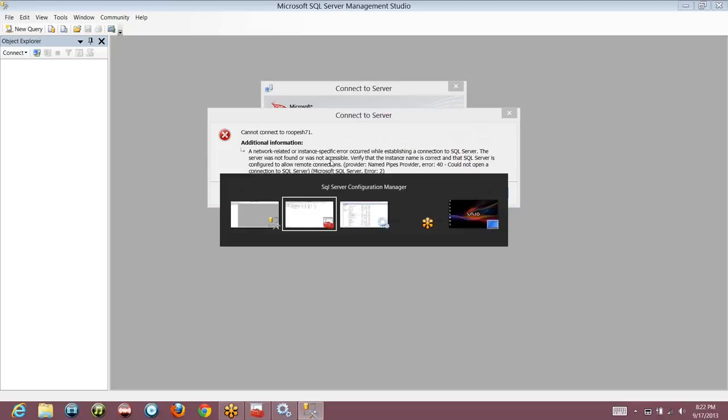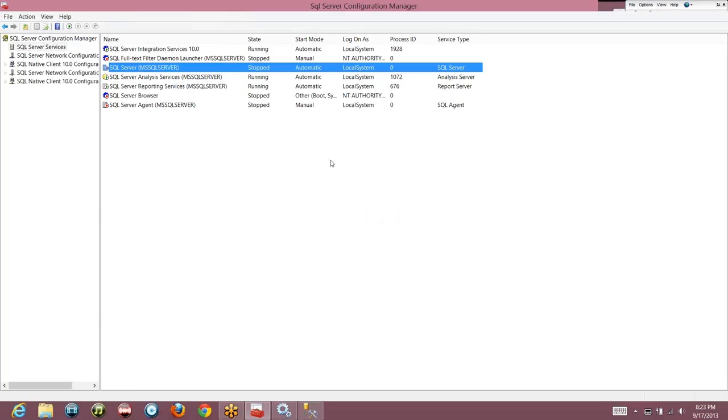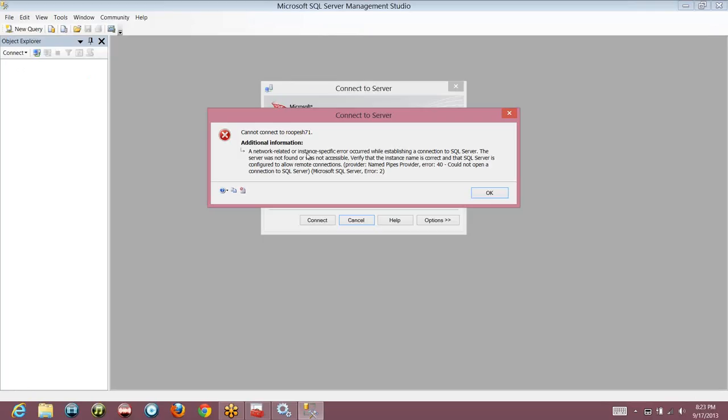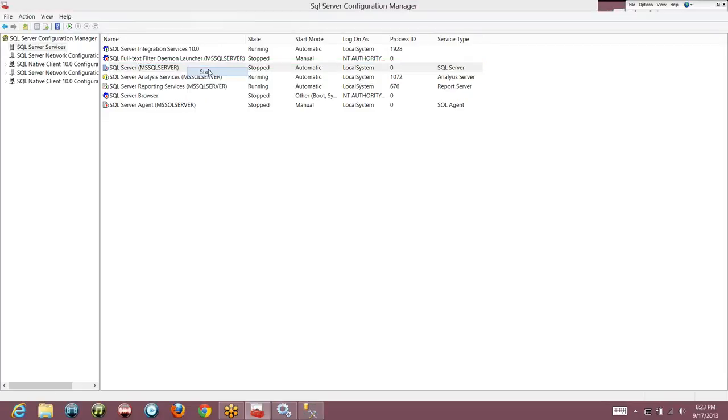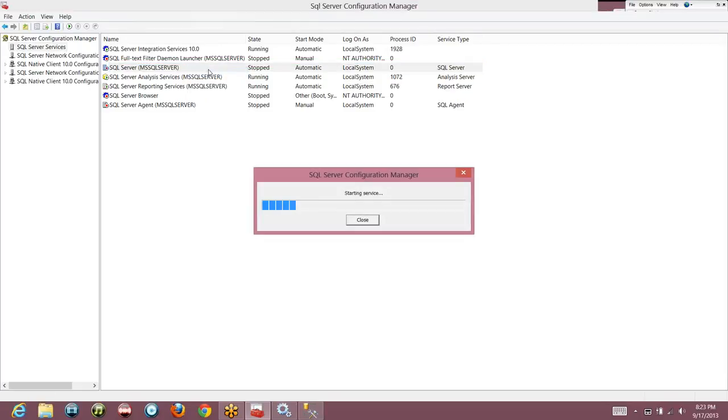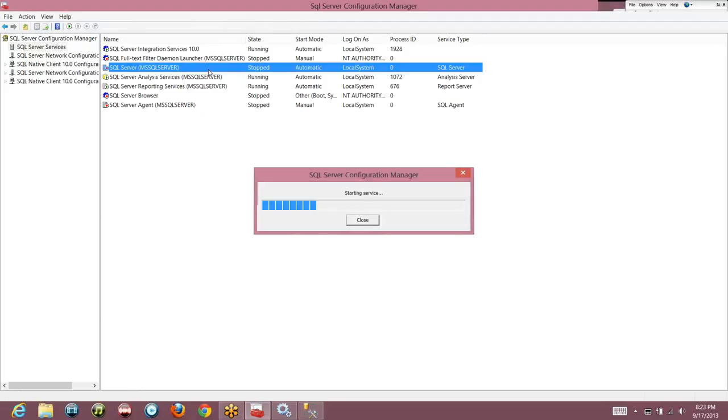Whenever you get this issue, you have to go to the services and check whether the service is running or not. If you are new to SQL Server and you get this issue, don't panic. Just read the issue carefully. Cannot connect to Rupesh 71. That means the server, sorry, the service might not be running. So what you need to do is go to the services in SQL Server Configuration Manager. Just right click, and if it is in stop mode, start the service. Once the service is started, it's still in the process.